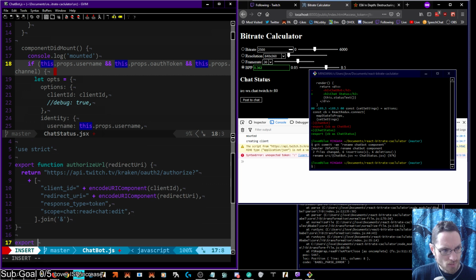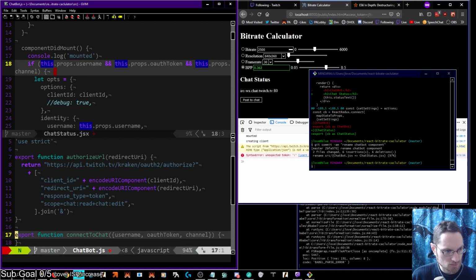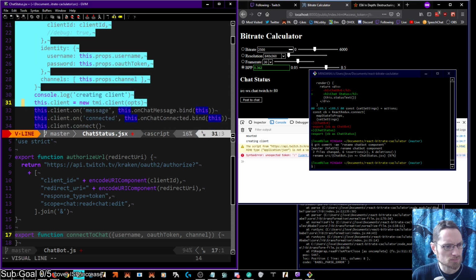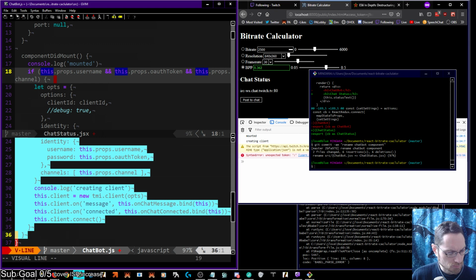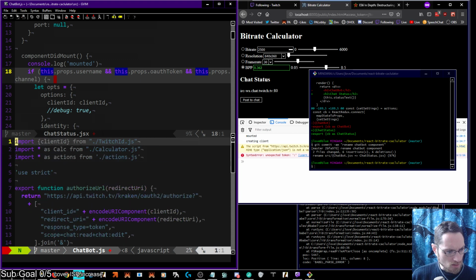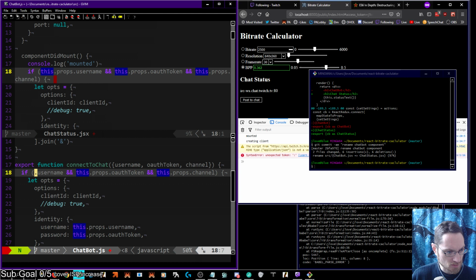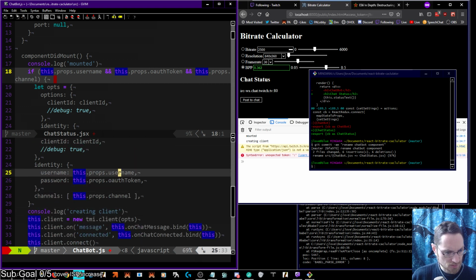Export functions. This is going to be like connect to chat. And it's going to need a username, an OAuth token, and a channel. Okay, and then it's not going to be this.props. Actually, I probably should have done some let binding for these things. We use them a fair bit.